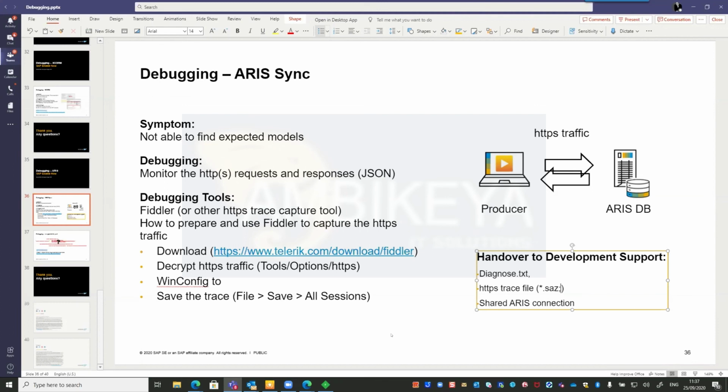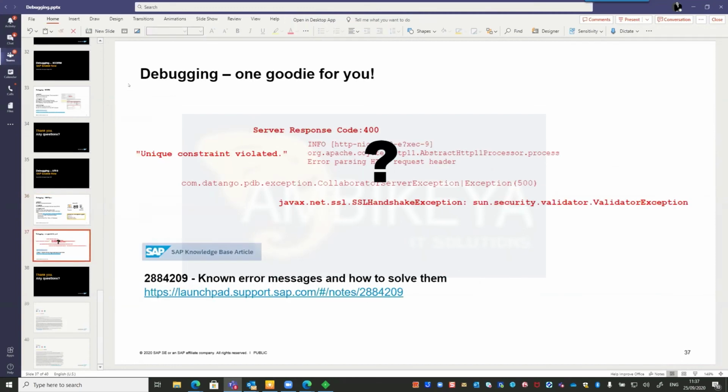Okay, I prepared one goodie for you at the end because you were very patient to see and watch all the stuff. It was Magna who prepared it. We had the idea that we put all this together. We have a lot of error messages, and not all are really speaking to you.